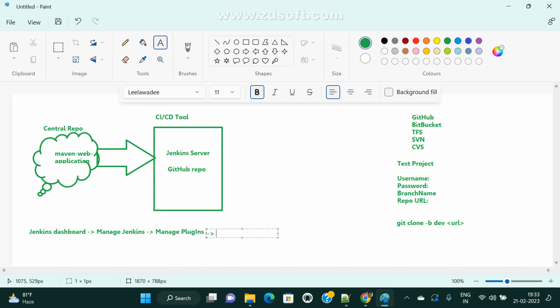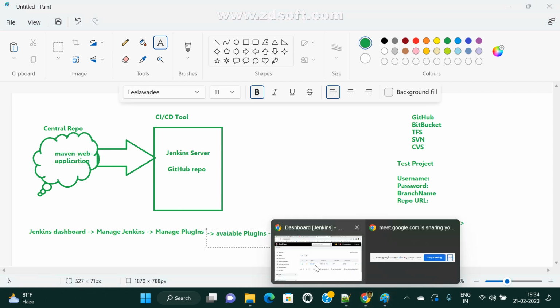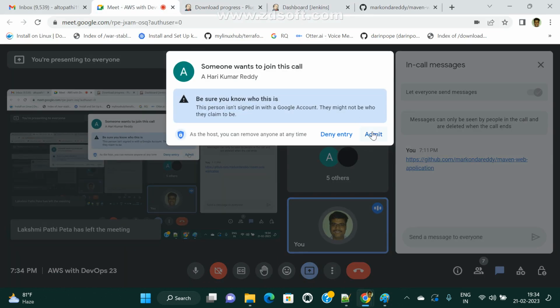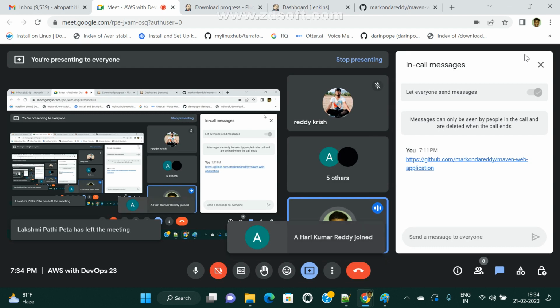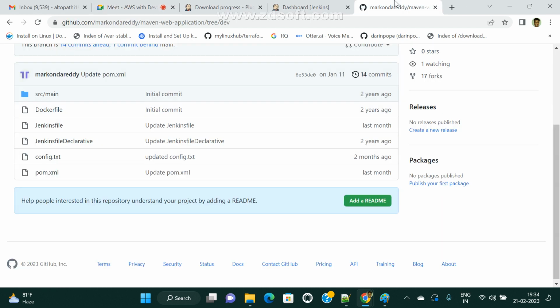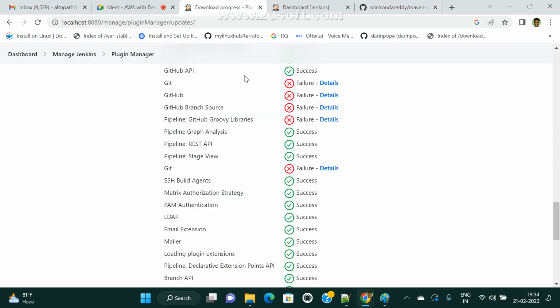Now in the available plugins, search the plugin name. Which plugin you want, search for that plugin name. This is very, very important. In interviews also many people ask this question: how to install plugins in a Jenkins server? I hope you got it. Anyone any doubt here? No, sir. Fine. Okay, let me install one more plugin.